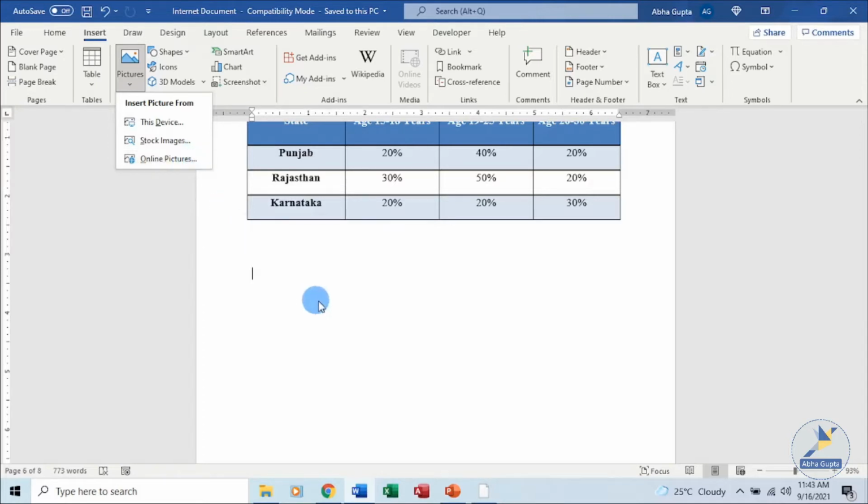Some content which is available online is free to use, but it is generally a good practice to credit the original creator of the content by writing a short name or a short description of the person who has clicked the picture. So let us proceed to insert a picture.